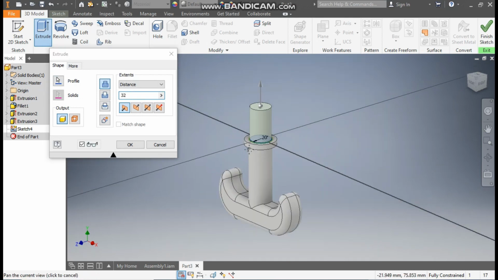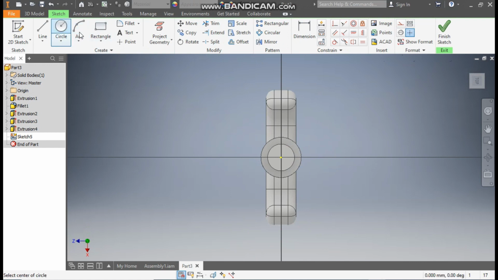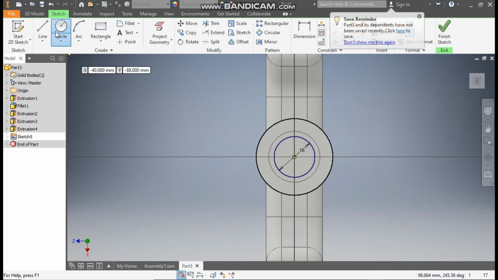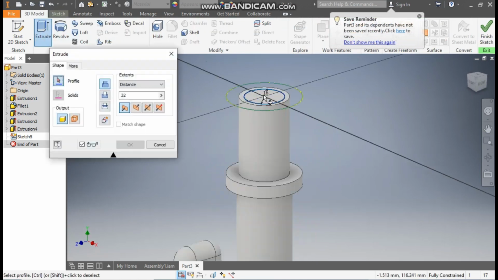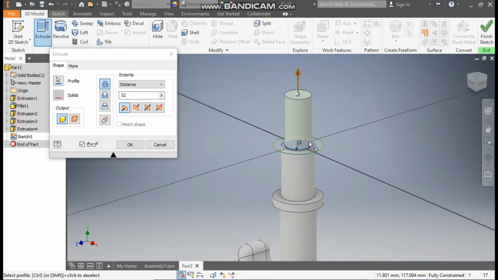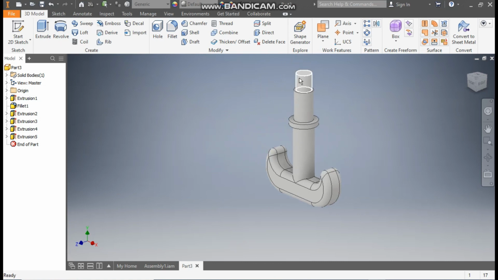Okay, and press OK. Now select this face, go to create sketch, take circle from this center point, dia 16, go to 3D model, extrude, select this inner circle and here this dia will be extrude of 18 mm and OK. Okay, now I just want to give a hole profile on this face.